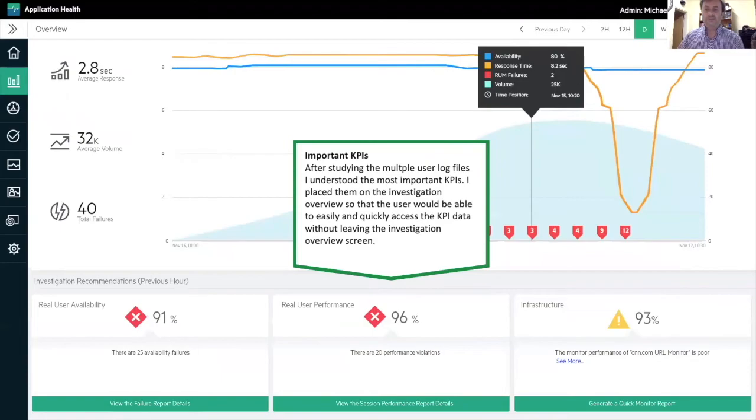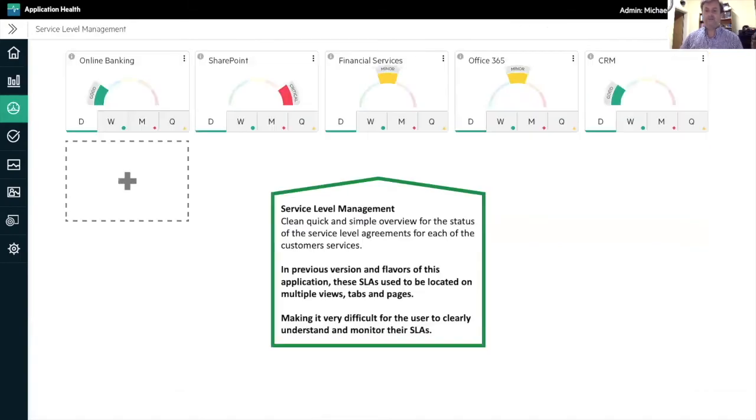All of the system changes affect one another, and the user could not quickly find out or focus in the system and find out what the actual problem was, because none of this information appeared in the same place. After studying the user log files, I was able to understand the required KPIs that the user was using in order to achieve mission-critical success.